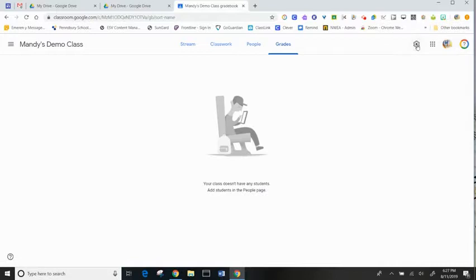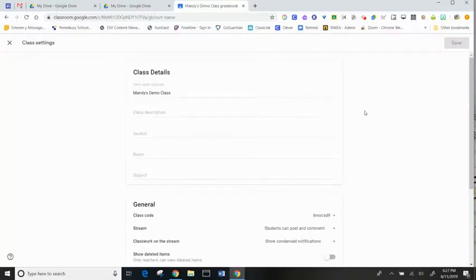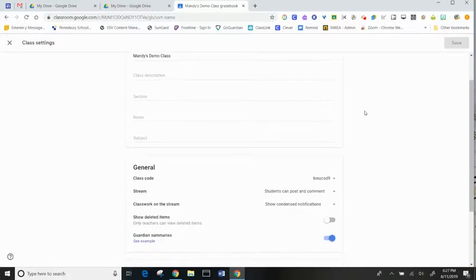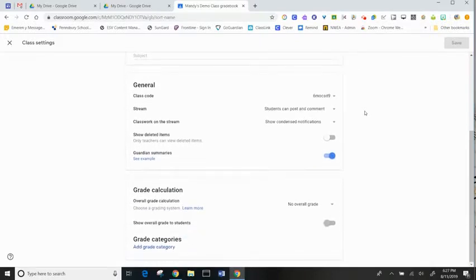Off to the right-hand side, you can get to the class settings with the settings cog. From here, you can adjust your class details, such as changing the class name. You can add a description, the section, the room number, or the subject. Under the general settings is where you're going to find the class code in your Google Classroom.